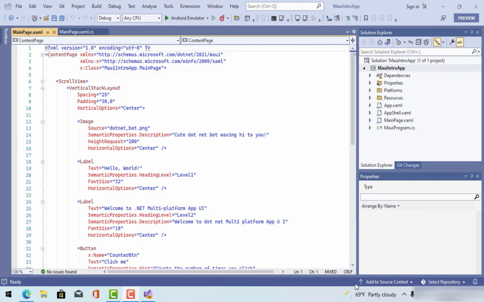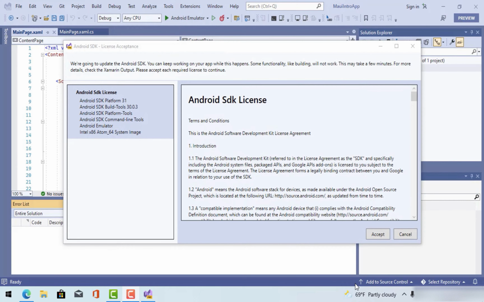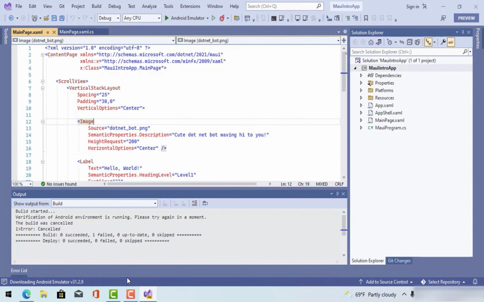Now when you hit this Android emulator button at the top, you will get a dialog box telling you to install the Android SDKs. Here you can see we get a dialog box telling us that we need to accept the Android SDK license. We'll click on accept and go ahead. You can now see below that the installation has started for the Android emulator. I'm fast forwarding this video so that we can save some time.